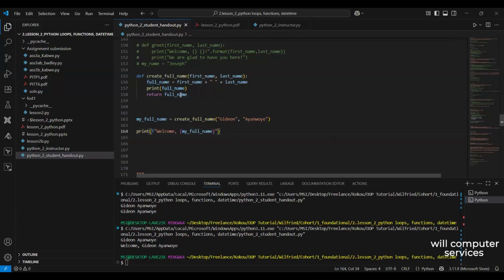But having this return keyword gives you the opportunity to take out, to make that local variable global. Not just the variable, but the value of that variable. If you want to be able to access the value that this full name is holding outside the function, then you have to return it.